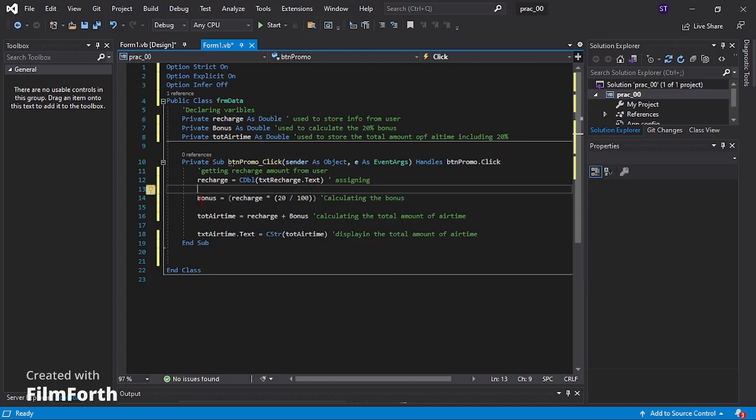A sequence. That's just that your code must be in logical order or in sequence, because you can't calculate.